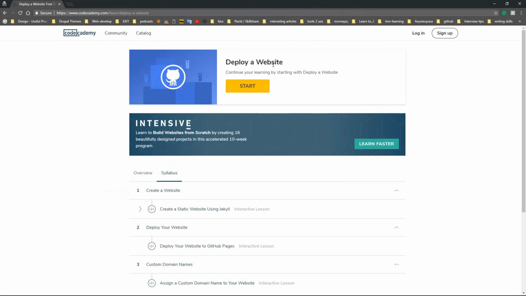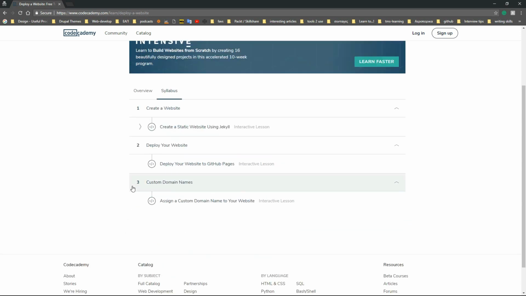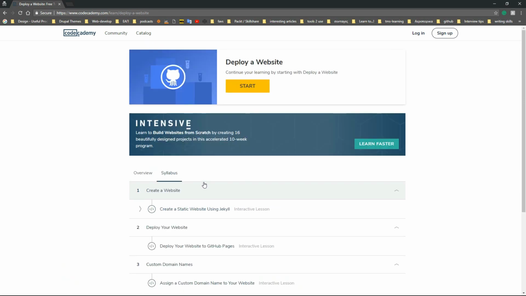Here I have logged out of the Deploy a Website course because I wanted to see how it looks. And again, you'll have these 3 sections. We already saw the first one. Now you can't see the second one because you have to log in, but again it's the same things and the custom domain names.